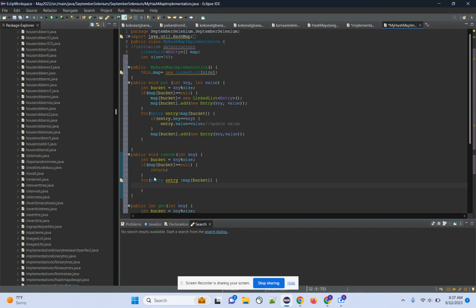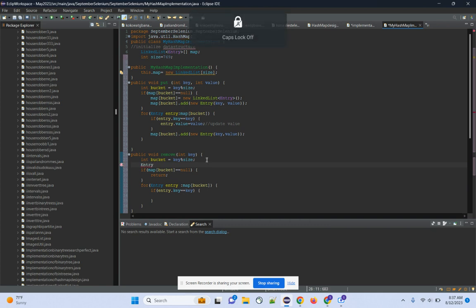We are going to map the key. If we get the key, if entry dot key equal to key, entry dot key is same as that of key, then we are going to remove it. But how to remove? That is the main thing, right? Because to remove, linked list cannot be removed as easily. So what we have to do is we have to initialize a variable, to remove equal to null. This is just an initialization of that variable.